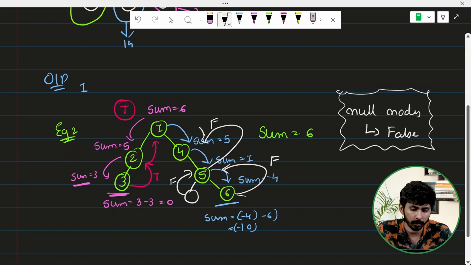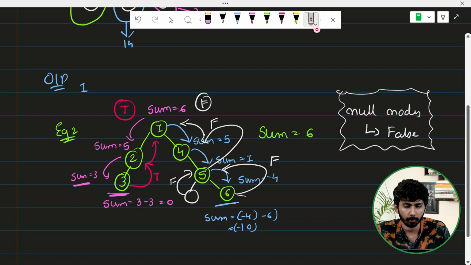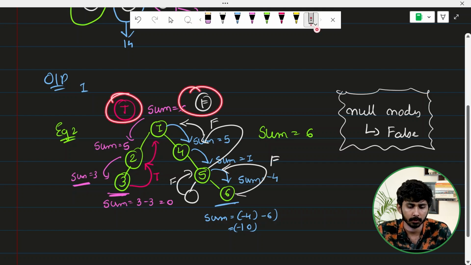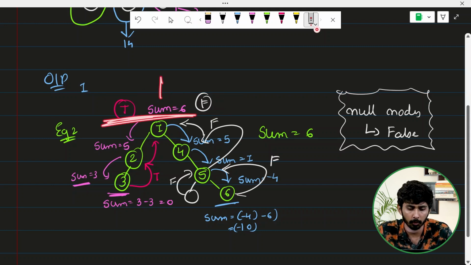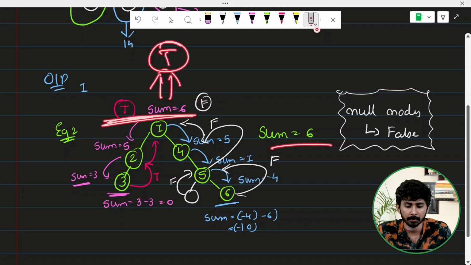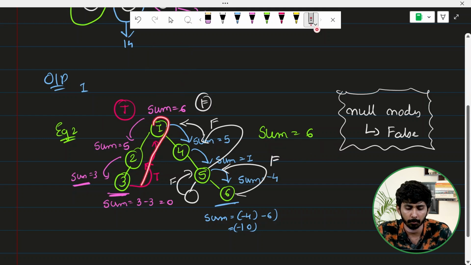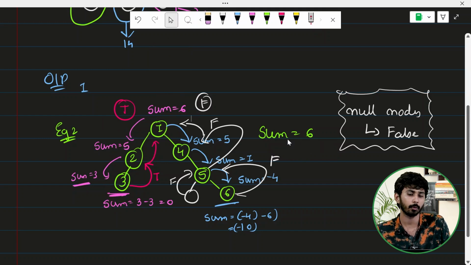So 4 will also return false over here, and this one will be getting false from the right hand side. So here it got two responses, one true and one false. So I'll take the logical OR of it, and the overall output comes out to be true. Yes, the sum 6 is possible for a path from root to leaf. So that is what I'm going to do.